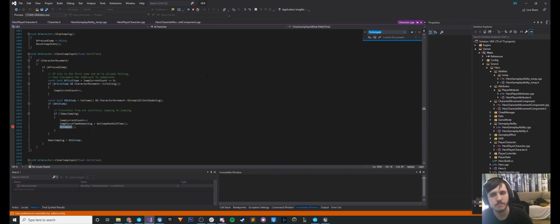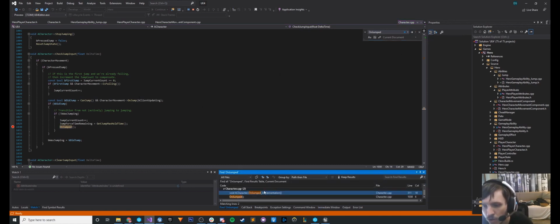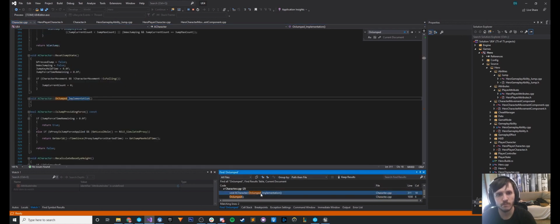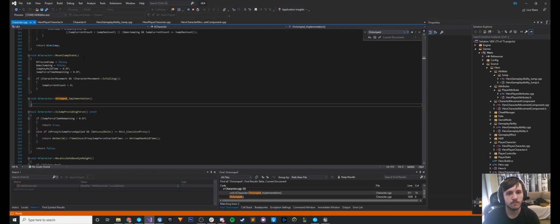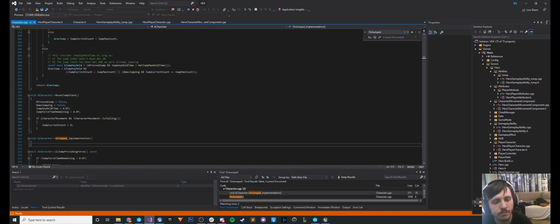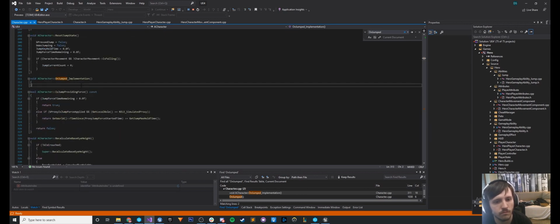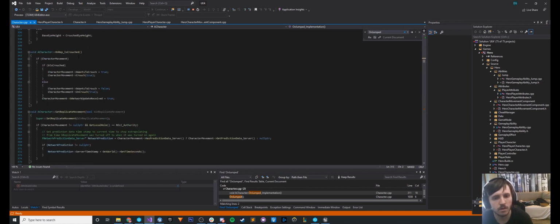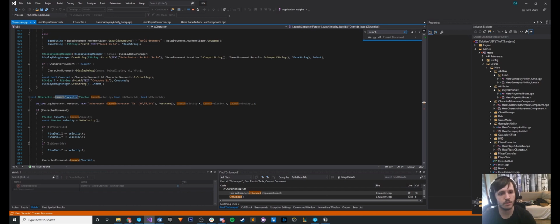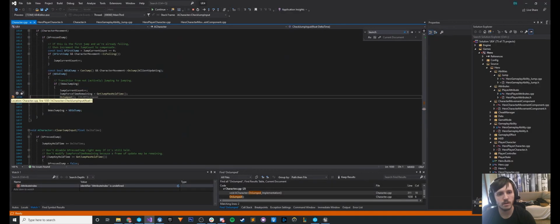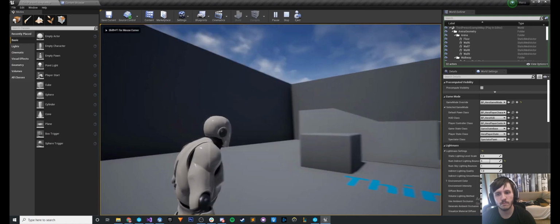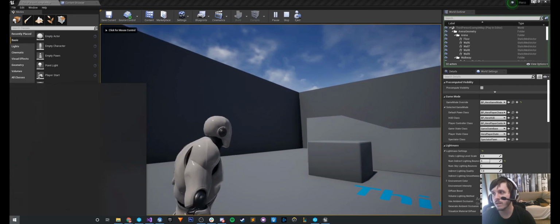So character CPP. On jumped. Find all. So jump implementation. What? Is there a launch character? So does this get called? Let's see if this gets called. Okay, that breakpoint was there. So on launch does not get called.